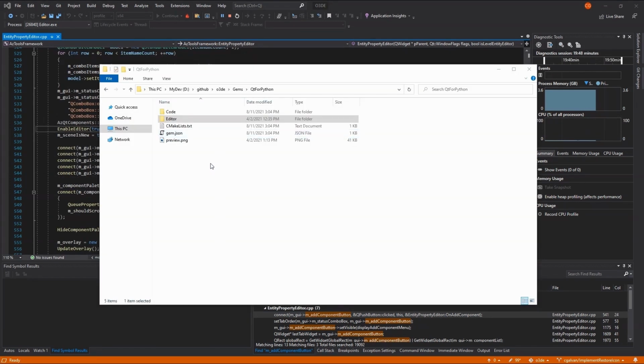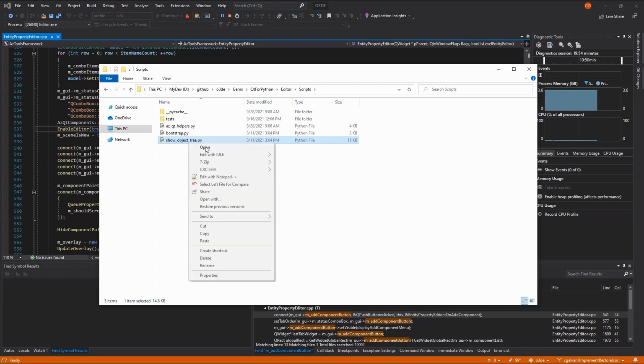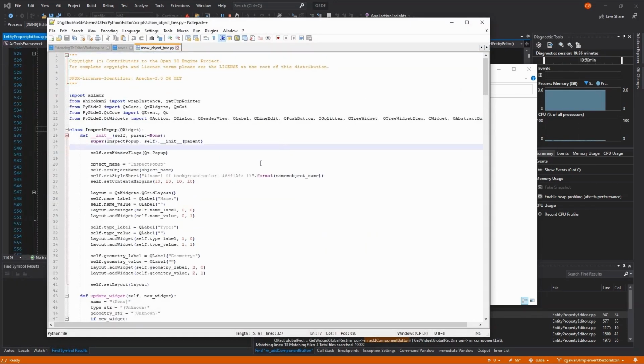The Python code for this object tree tool lives inside the Qt for Python gem itself, underneath the editor and then scripts folder inside of this show object tree Python file. So now we'll go ahead and jump back to our Git history gem, and I'll show you how we can register our own custom Python tool that'll match the behavior of our C++ Git history tool that we created earlier.